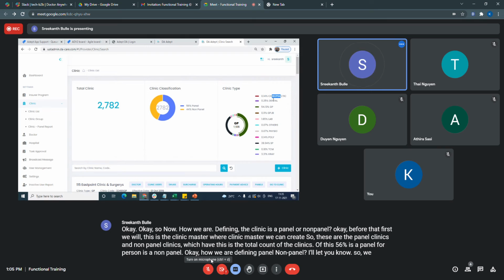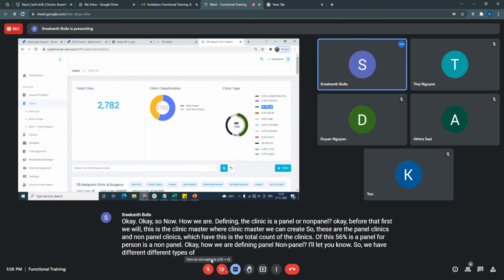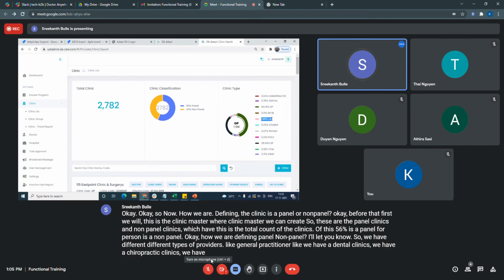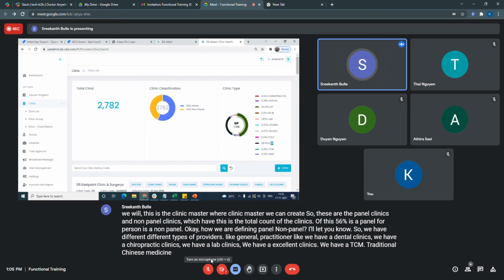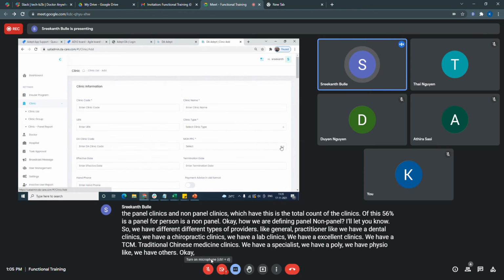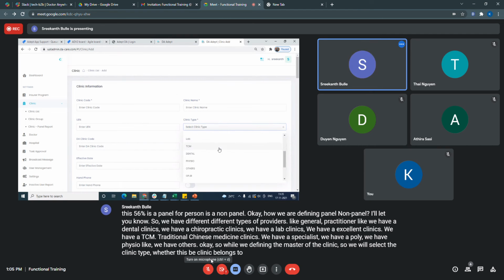So we have different types of providers, like general practitioner, dental clinics, chiropractic clinics, lab clinics, X-ray clinics, TCM, traditional Chinese medicine clinics, specialist, poly, physio, and others. Okay, so while we are defining the master of the clinic, we will select the clinic type, whether this clinic belongs to which type.